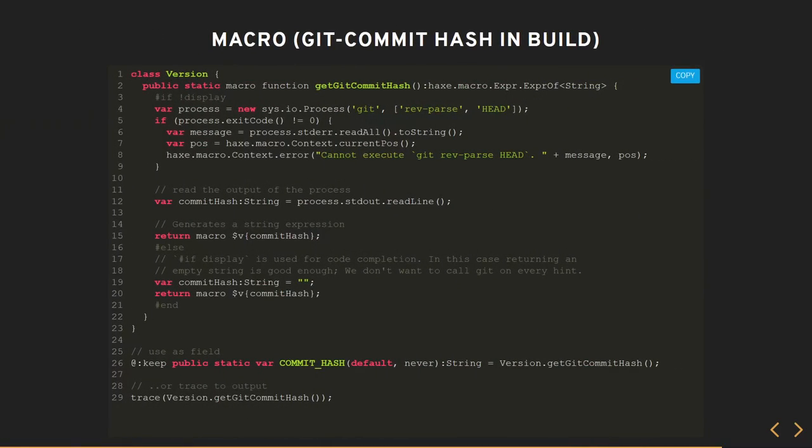Another really common use case for macros is compile time code. You can basically write any code you want, and it's going to run at compile time instead of runtime. So here, for example, if you wanted to include your Git hash and reference it inside of your build, how you would do this is you declare this function a macro. So now Haxe knows this is supposed to run at compile time.